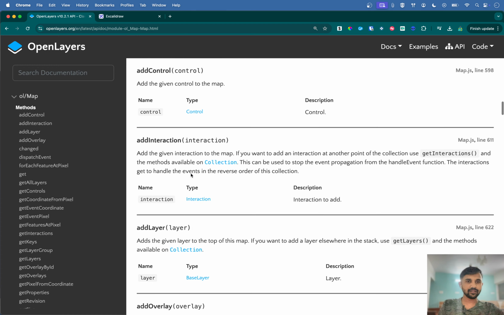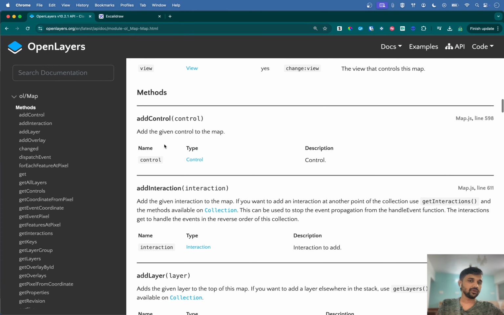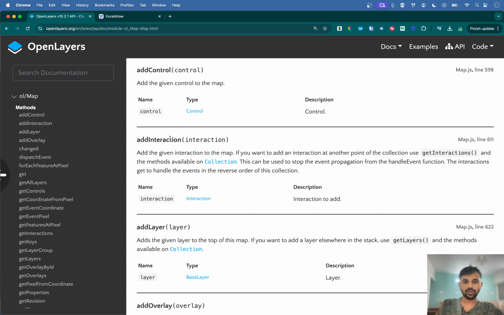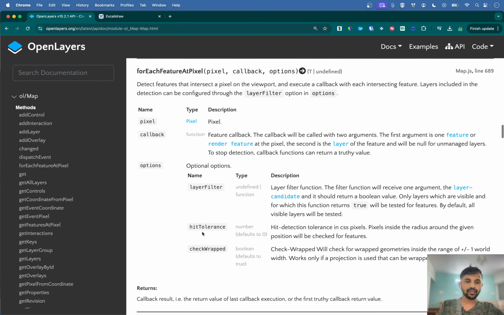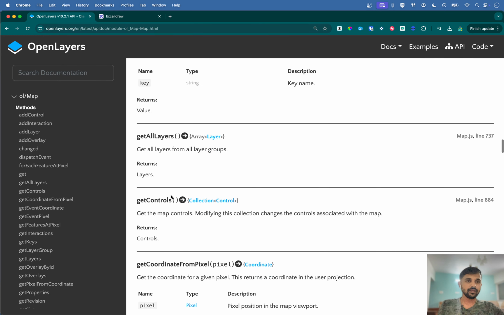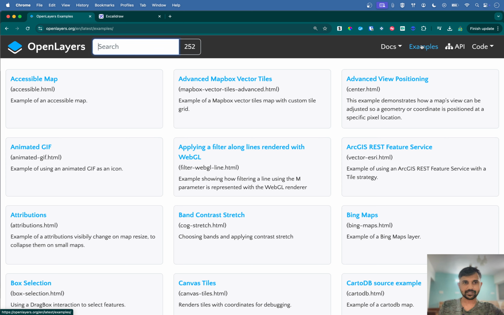On top of that, you can add interaction. You can see different methods like adding control, adding layer, adding overlay, and so many things. So this is all about the documentation. Now what about examples? OpenLayers has more than 250 examples, which pretty much covers a lot of things that are out there that you can do.